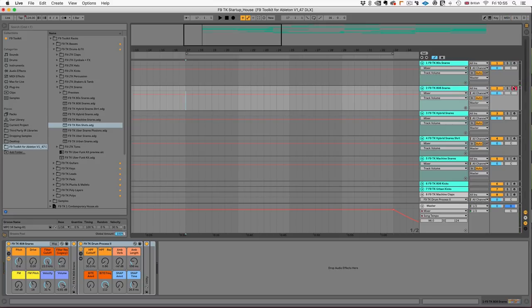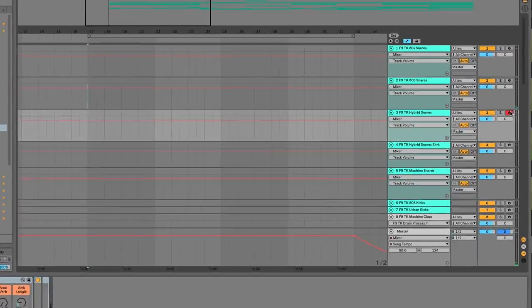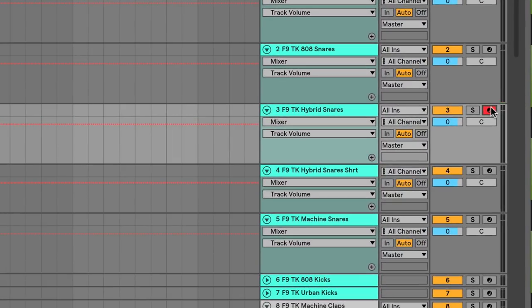We've got 808 snares. Now these are machine derived snares, but they're not just 808s, they're 808 style snares as well. We've got a great selection of hybrid snares. Now these are multi-layered sounds that contain elements from all sorts of places and often have some really cleverly pitched percussion elements. So it's kind of referencing a lot of the sounds that we're starting to hear in genres like future bass.